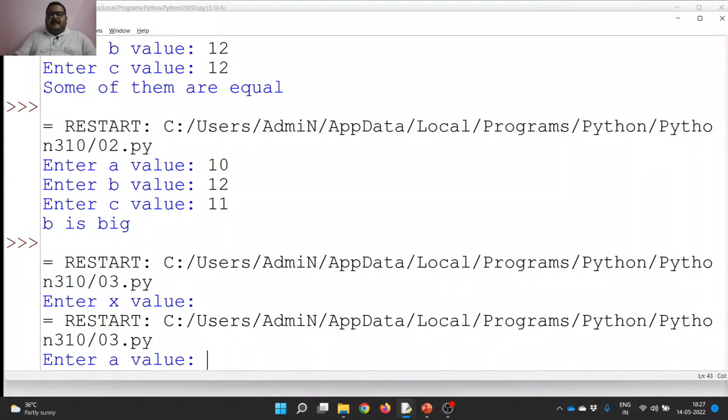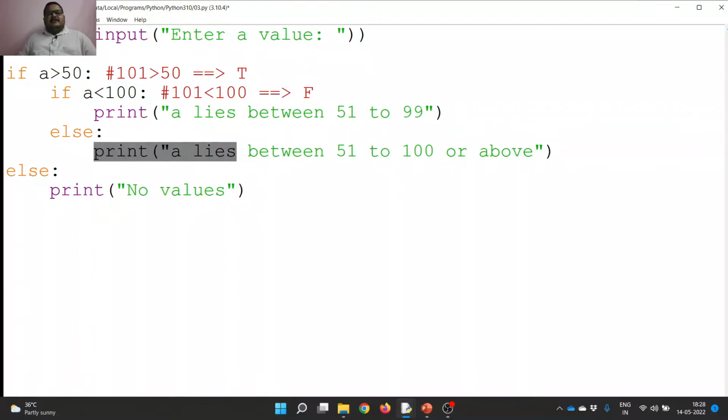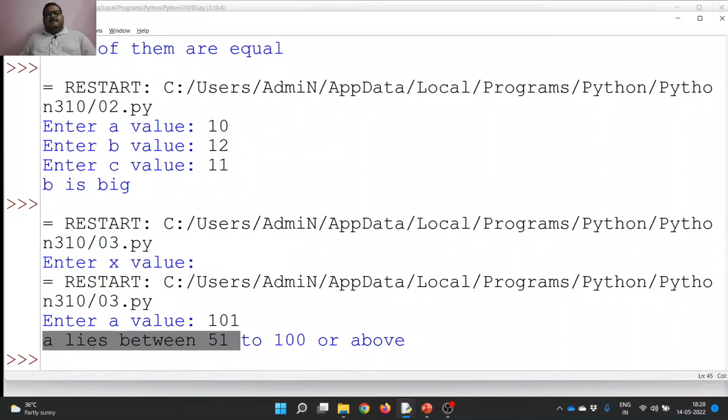So if I enter the A value as 101, here 101 greater than 50. Is it true or false? Yes, it is true. That means it is going to check for another condition, that is 101 less than 100. Is it true or false? It is false. That's why it goes for the else block. So what is the answer we are going to get? A lies between 51 to 100 or above.